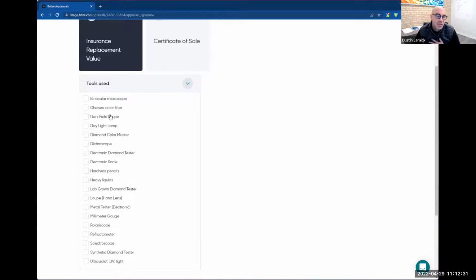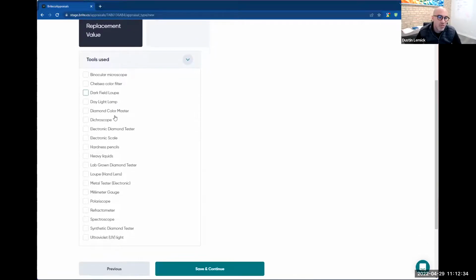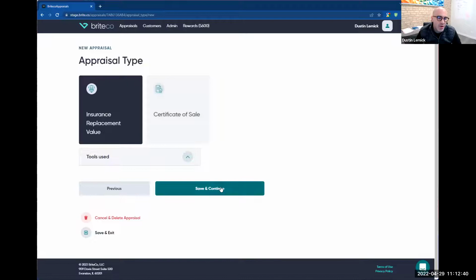Personally, I don't use this, but it's an optional field. You're certainly welcome to denote what tools you use to conduct the appraisal. And I'm going to go ahead. Once you get used to the system, you could legitimately fly through this. I'm talking like 5-minute appraisals. Obviously, I'm taking my time and walking you through it. But most of our jewelers, this process is super quick and super easy.